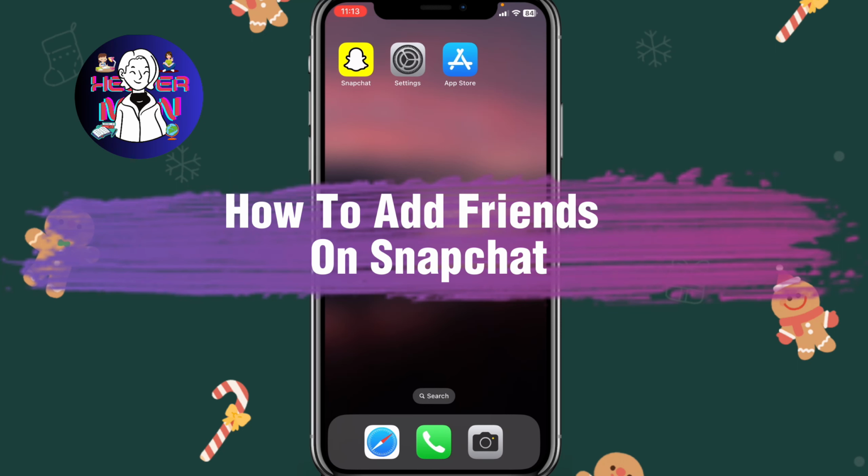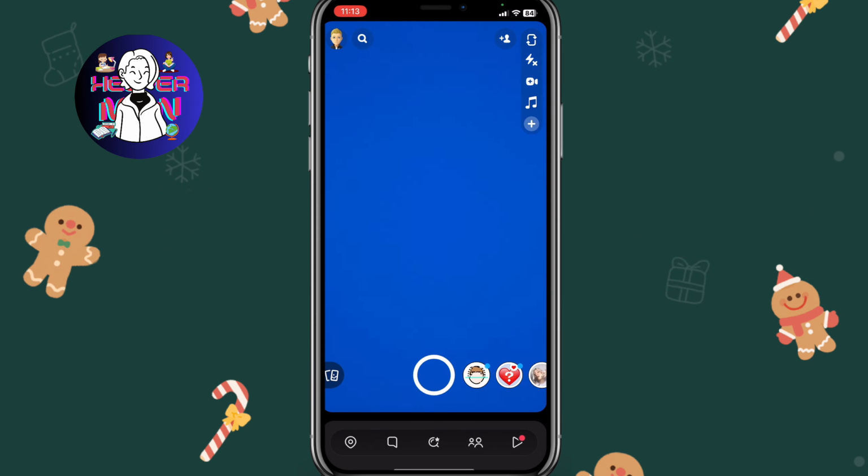If you want to know how to add friends on Snapchat, you've come to the right place. So let's open our Snapchat app and I'll show you all the ways of how we can add new friends here.